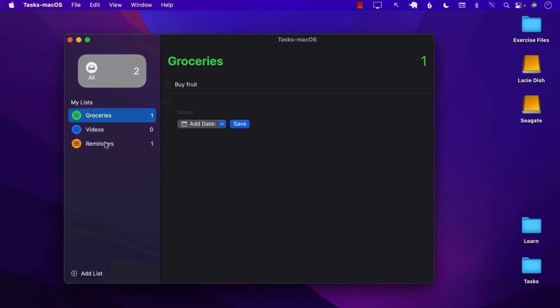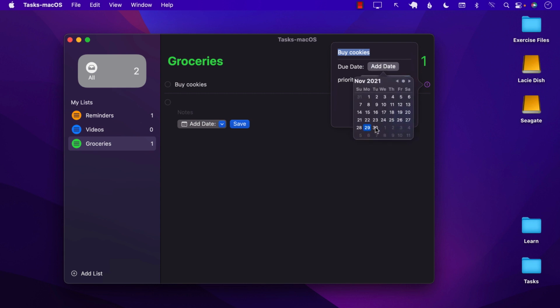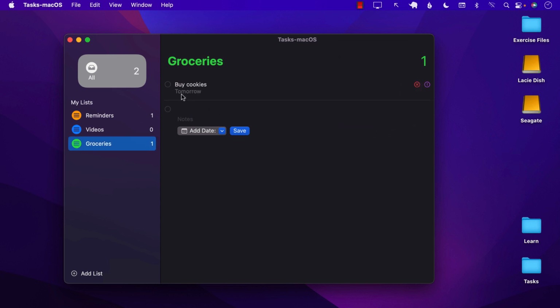All right, there are some glitches in the app. You will experience some of the glitches. So let's go ahead and edit buy fruit to something else. I'm just gonna go ahead and say buy cookies. You can see the first glitch, I guess. It did update, but it kinda reset everything, or lost focus. Let's go ahead and change the date for buying the cookies to be the 30th, which is tomorrow. That's great. Looks like it's working fine.